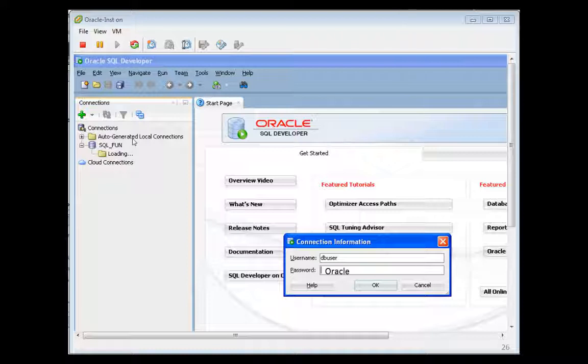For everything on this computer related to Oracle that you have to log into, the username is dbuser and the password is Oracle with a capital O. That makes it very, very simple. And then you click OK.